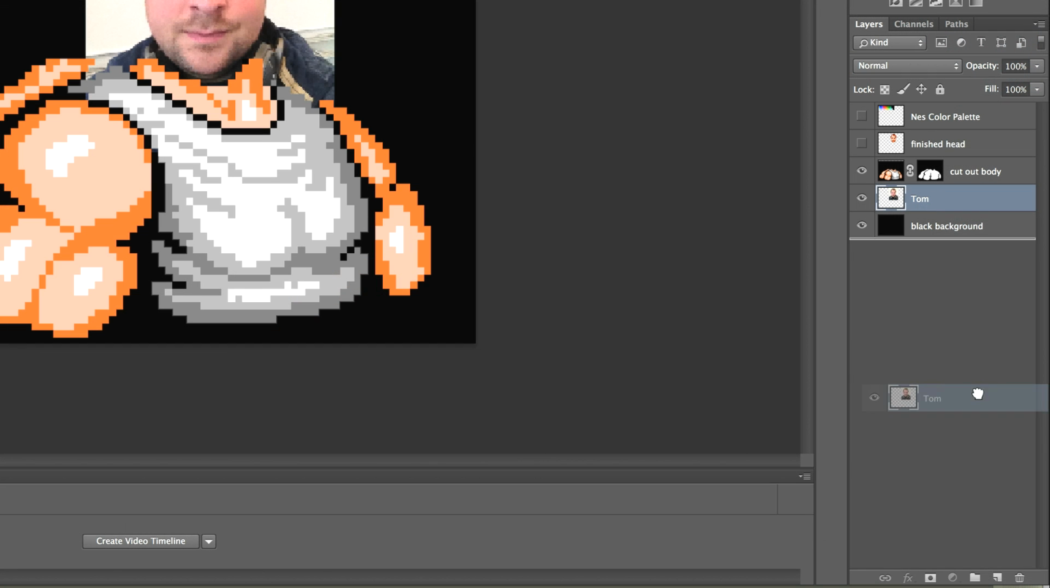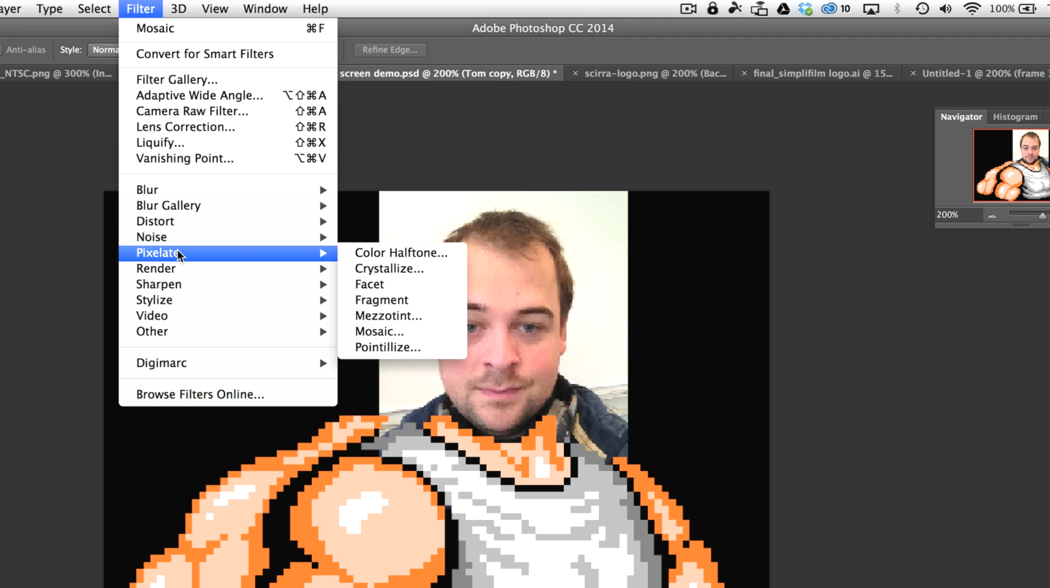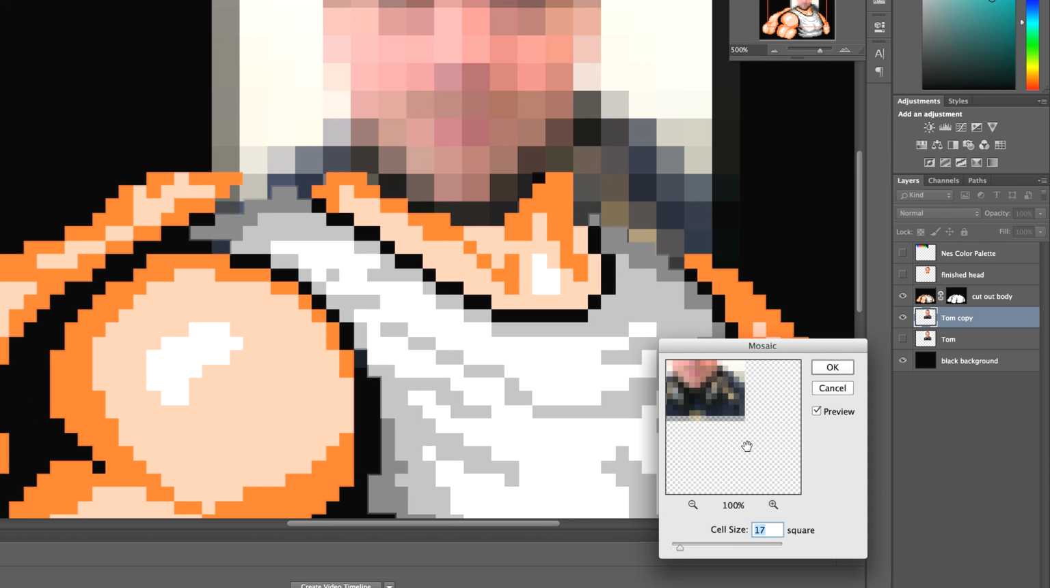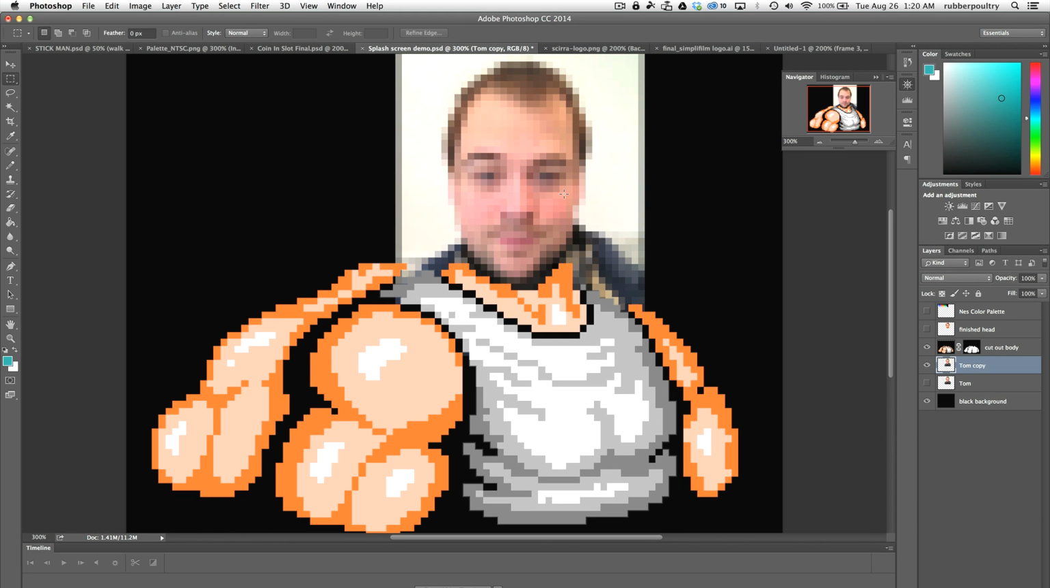So the first thing I'm going to do is duplicate Tom's picture here. I'm going to run that mosaic again, except this time I'm going to make it a little larger. What I want to do is match the size of the pixels here. So we're going to make it 8 pixels wide. You can see that's just about the same size as the pixels here. I'm going to click OK. I'm going to zoom back out.